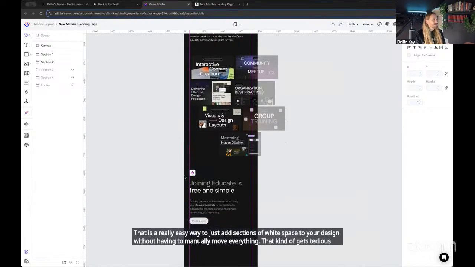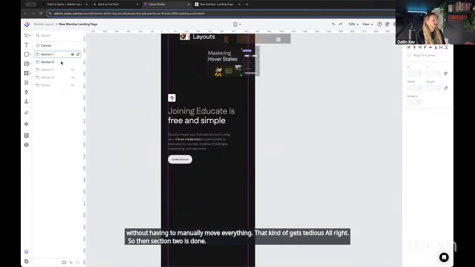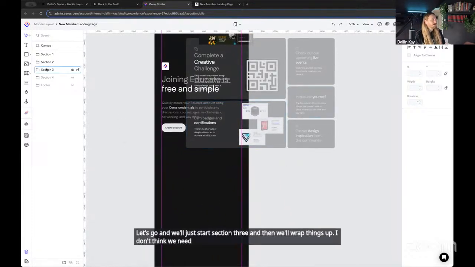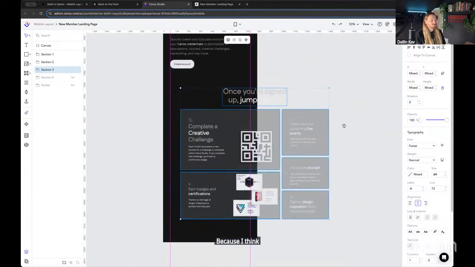All right, so then section 2 is done. Let's go and we'll just start section 3 and then we'll wrap things up. I don't think we need to go through this whole design because I think you get the idea. But here we go.